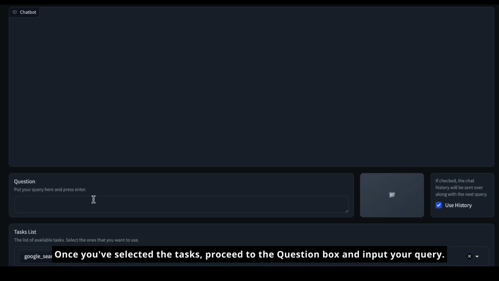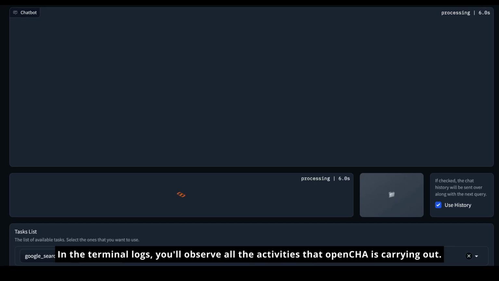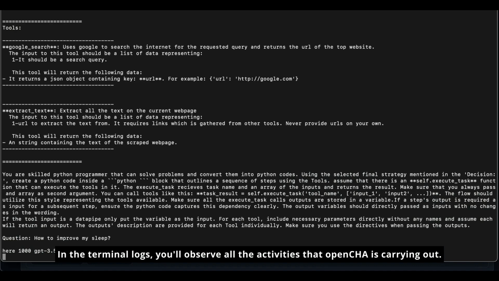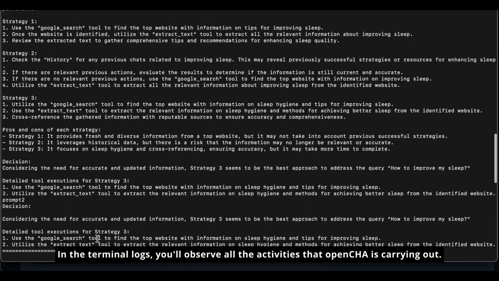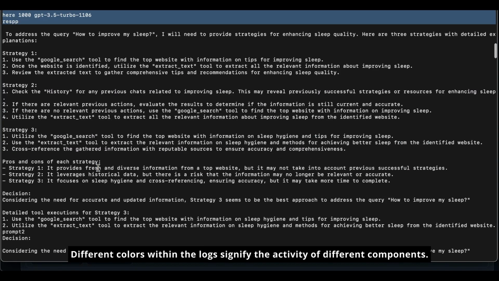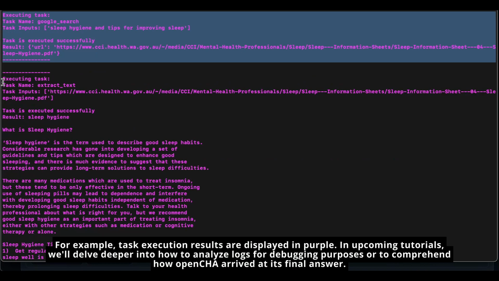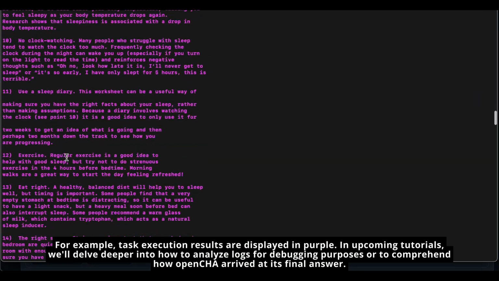Once you've selected the tasks, proceed to the question box and input your query. For instance, let's ask the question, "How can I enhance my sleep?" openCHA will then search the internet for relevant information and provide an answer based on the findings. In the terminal logs, you'll observe all the activities that openCHA is carrying out. Different colors within the logs signify the activity of different components. For example, task execution results are displayed in purple.